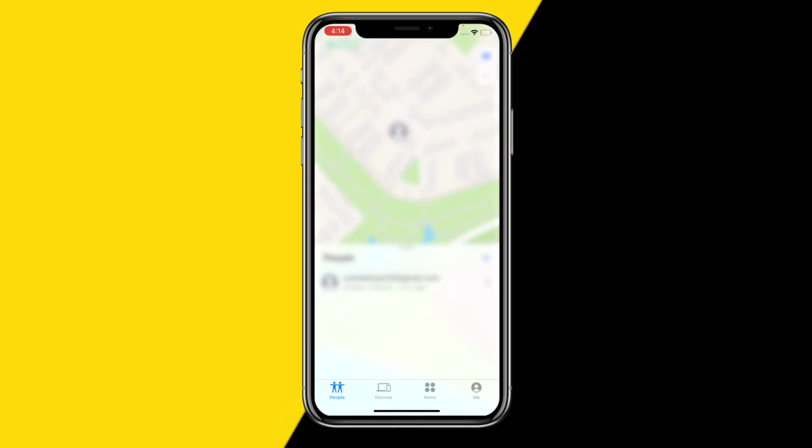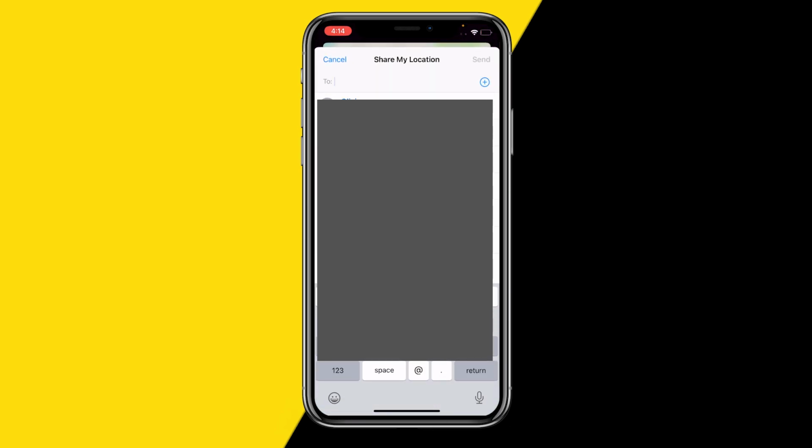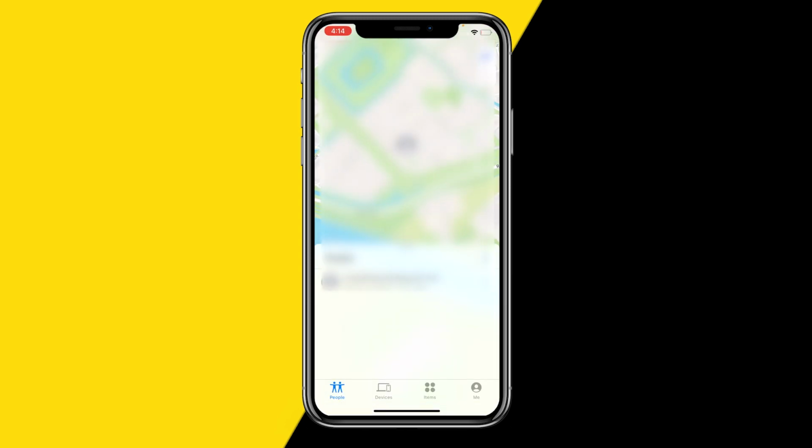map. Now, if you have no one over on this Find My app, then what you can do is click on this little plus icon right here. You can click on share my location, and then literally right here you can share your location to whoever you want. This can be your friend. All they need is an iPhone, and then you will be able to share the location and you will be able to see their location as well.